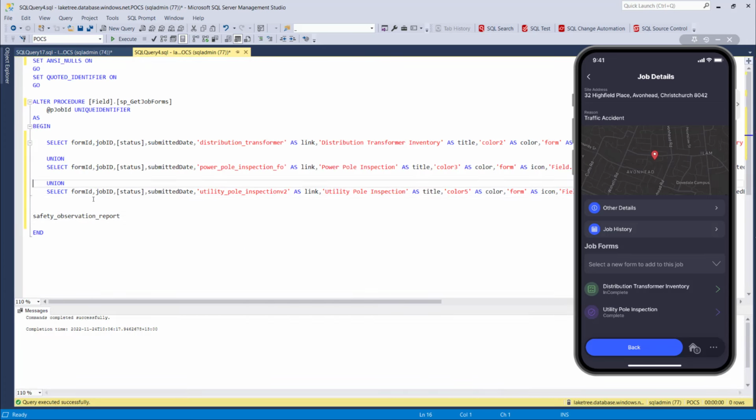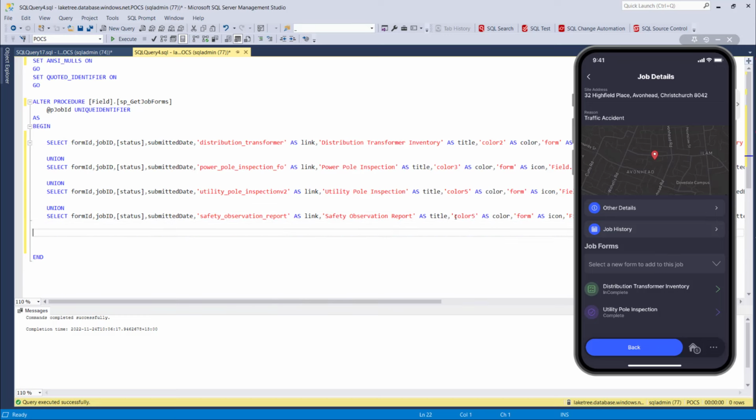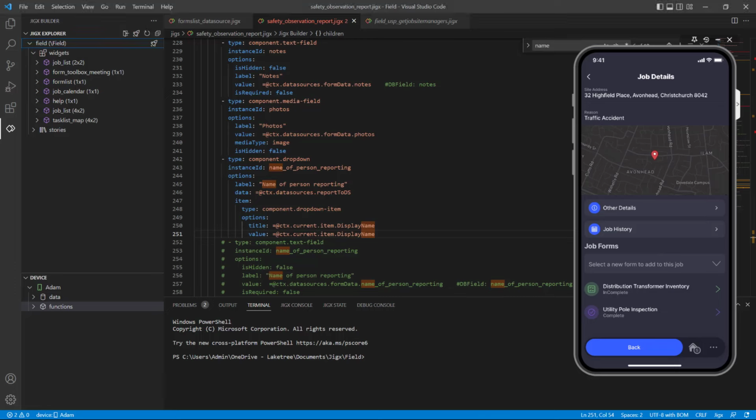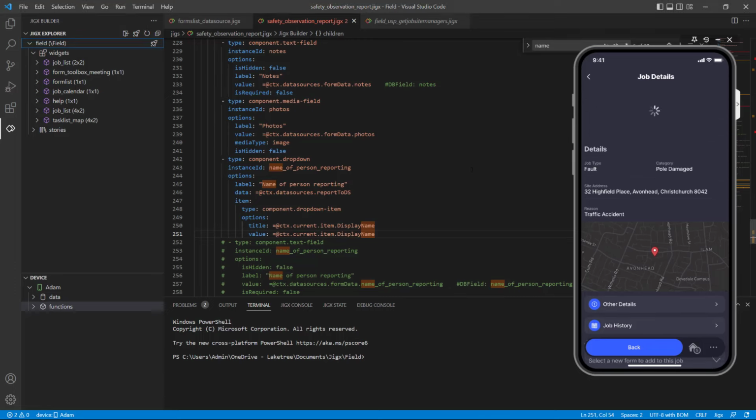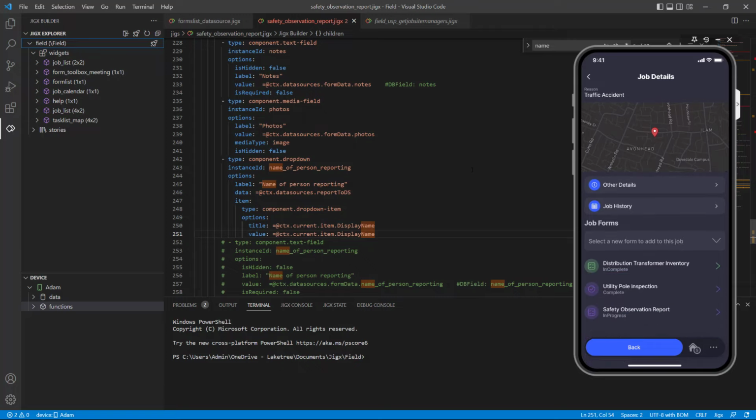And what we want to do now is modify a stored procedure that displays a list of forms related to this job. We can see at the top, we pass in a job ID, and then it queries different tables to return the list below the drop-down. Once we have altered this procedure, we just need to refresh our mobile application on the right-hand side. So within our job details, we have our job form list. This should now display our safety observation form that we filled out before. So this is how easy it is to make changes and associate new forms to our job.